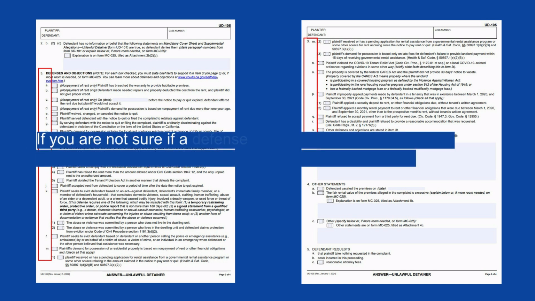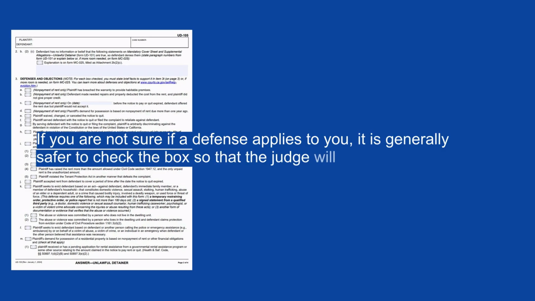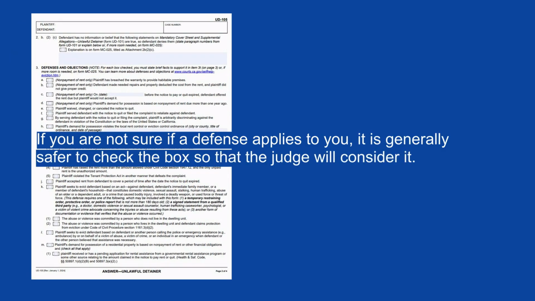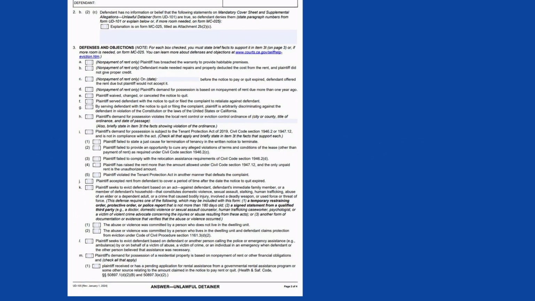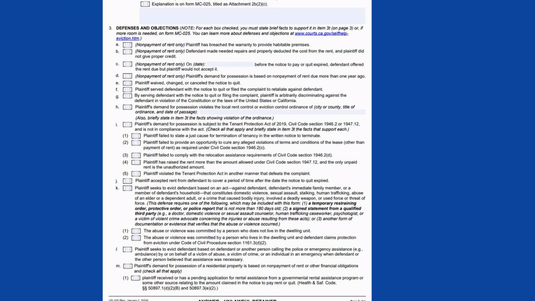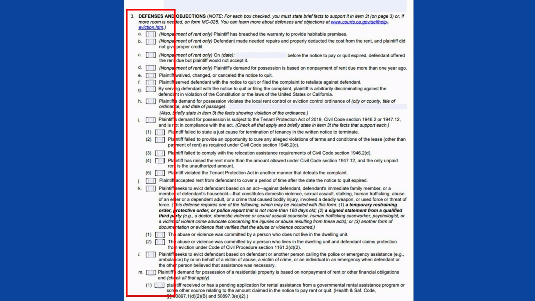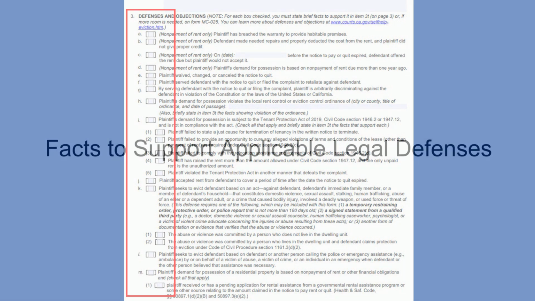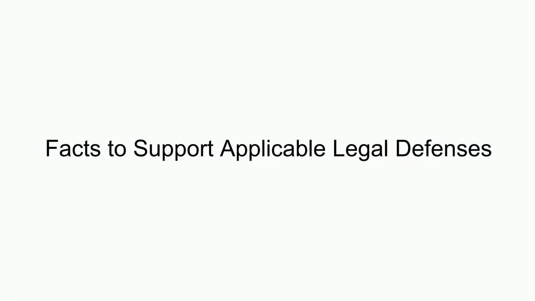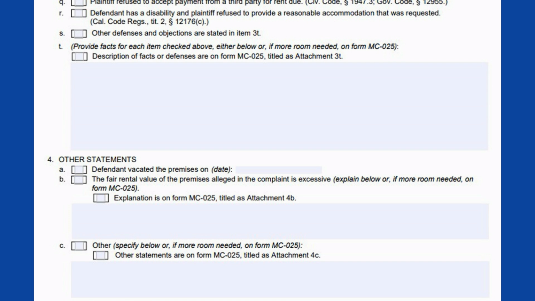If you are not sure if a defense applies to you, it is generally safer to check the box so that the judge will consider it. Your case will be stronger if you include affirmative defenses with your answer. Read each defense carefully from 3A through 3T and mark the defense that applies to you. Facts to support applicable legal defenses. For each legal defense you marked, you must provide facts to support why that defense applies to you in number 3T.